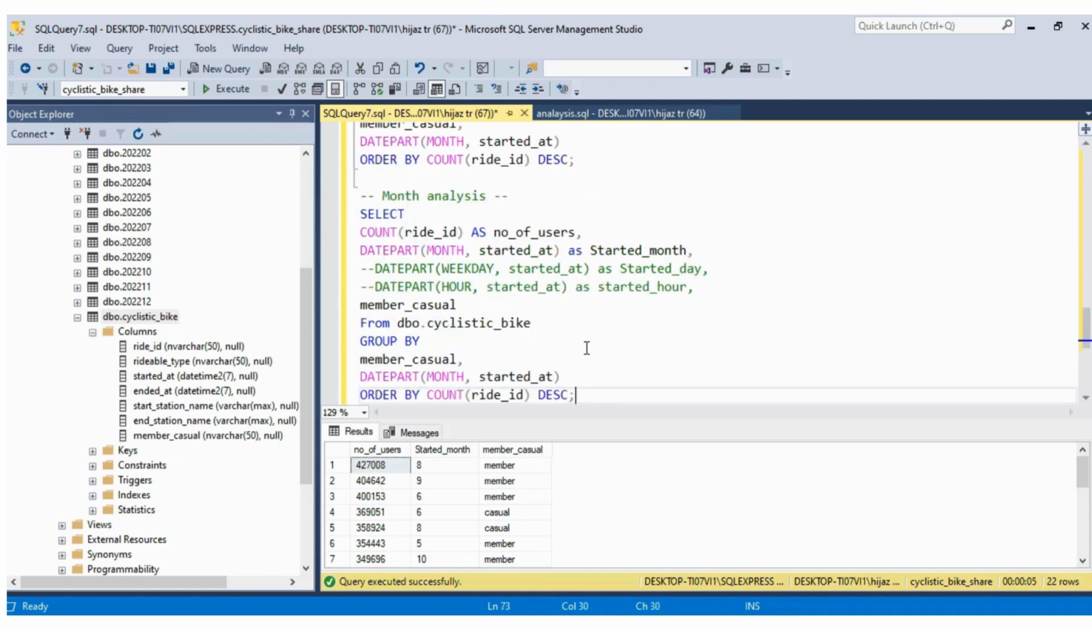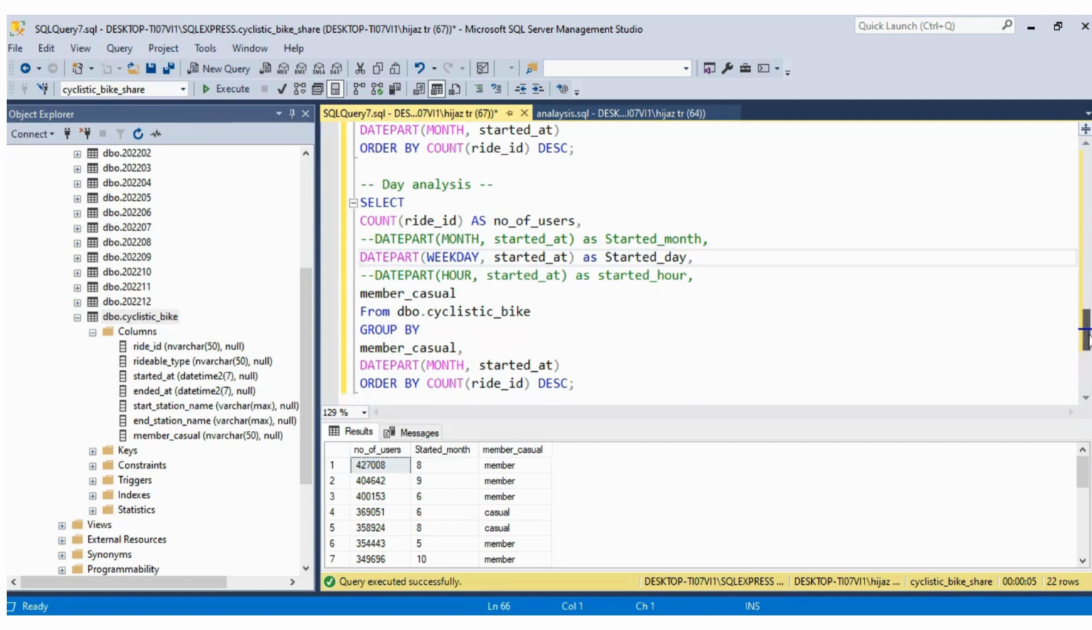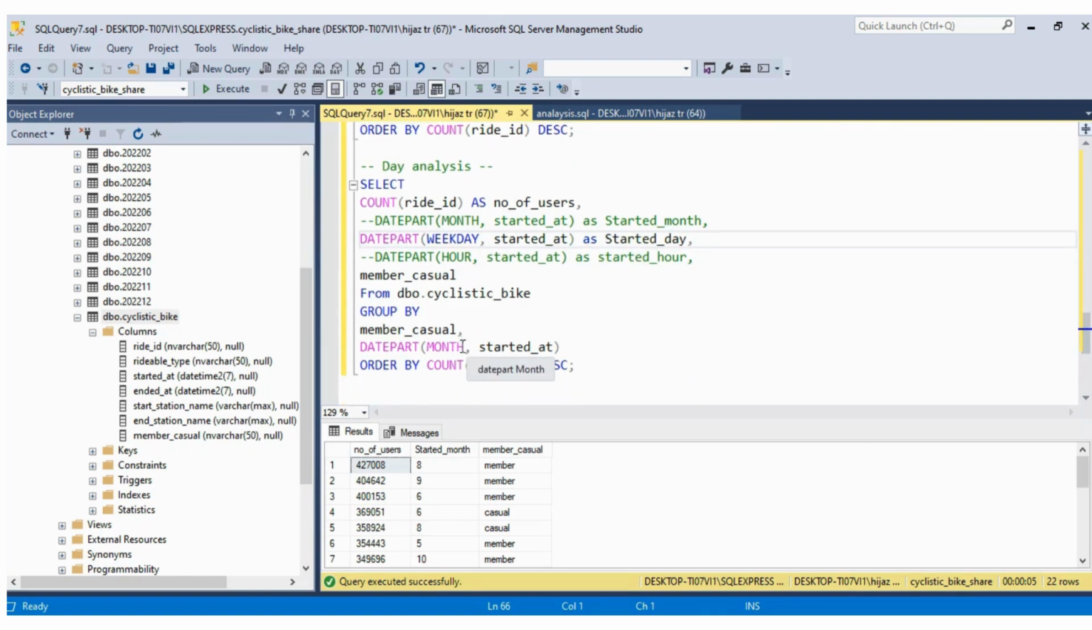Now I wanted to use the same analysis, but this time on weekdays. So I'm using only the date part weekday function and commenting out the date part month and date part hour. And in the group by statement, I'm just replacing month with weekday, while all the other queries remain the same.